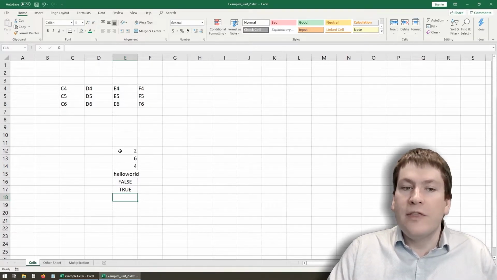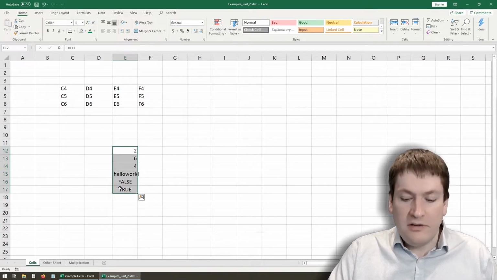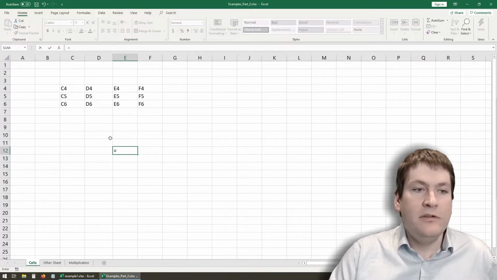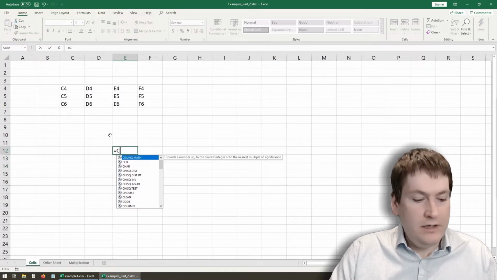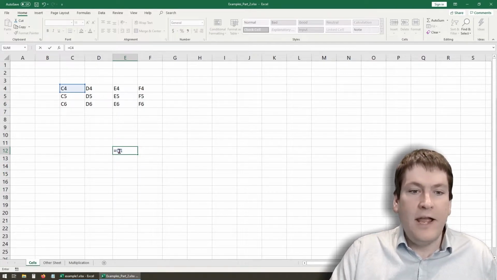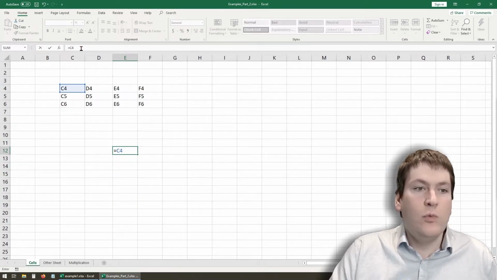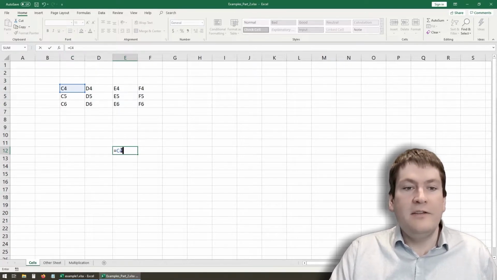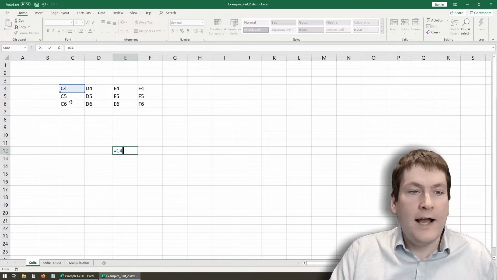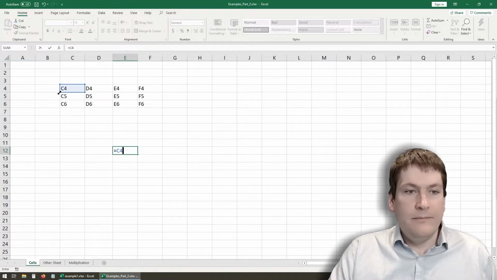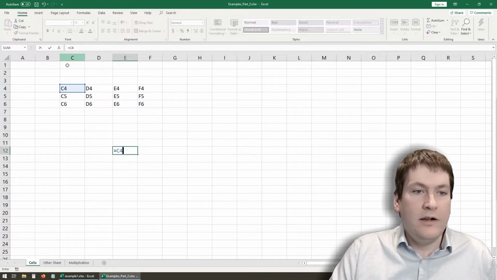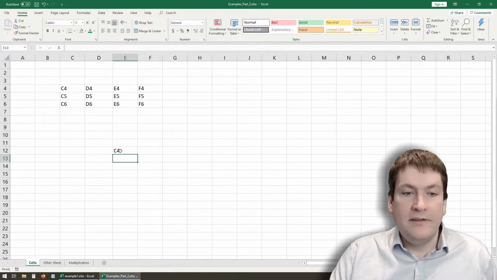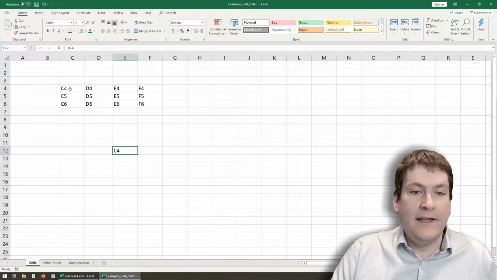But another important thing we can do in these formulas is reference other cells. So I could say equals cell C4. So this is saying we're going to make this cell equal to whatever's in cell C4. And you can see once we type in a cell reference, Excel highlights the cell in that color. So since we typed in C4, it's showing C4 highlighted in blue. And when I hit enter, it says C4 because it's referencing that cell.